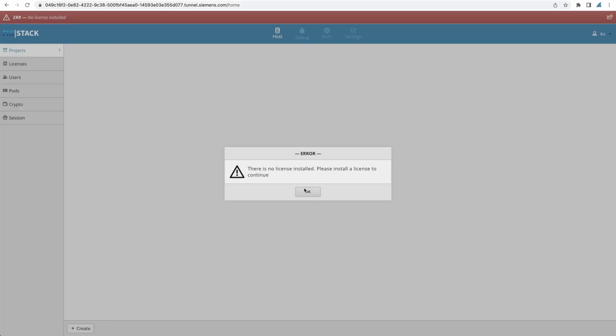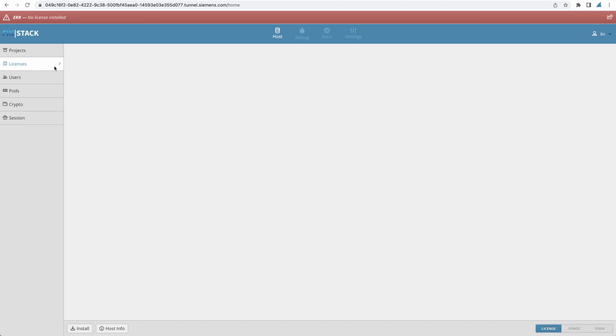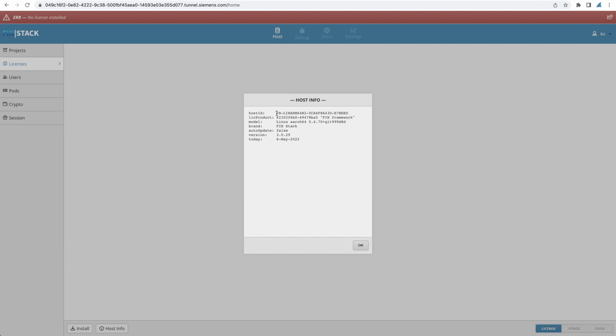To populate and license the Finstack server, start by going to the License tab and clicking on the Host Info button located on the bottom left of the interface. Highlight and copy the host ID. At this point, if you do not have access to Edge to Cloud, go ahead and provide your distribution partner with your host ID so that they can create your license. If you do have access to the Edge to Cloud server, you can now proceed to the next step.